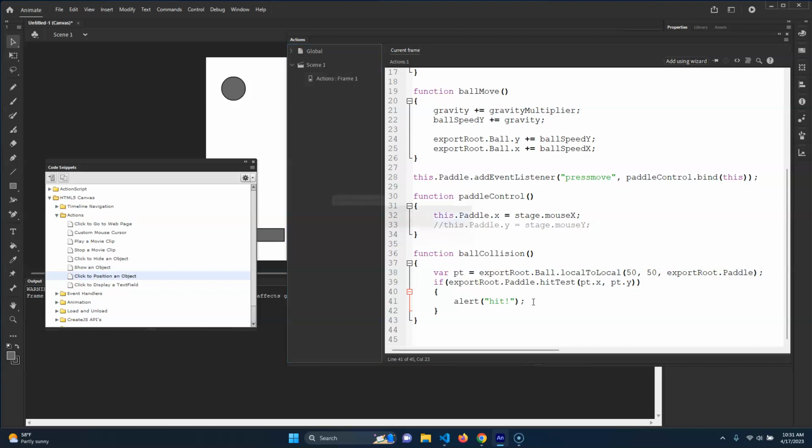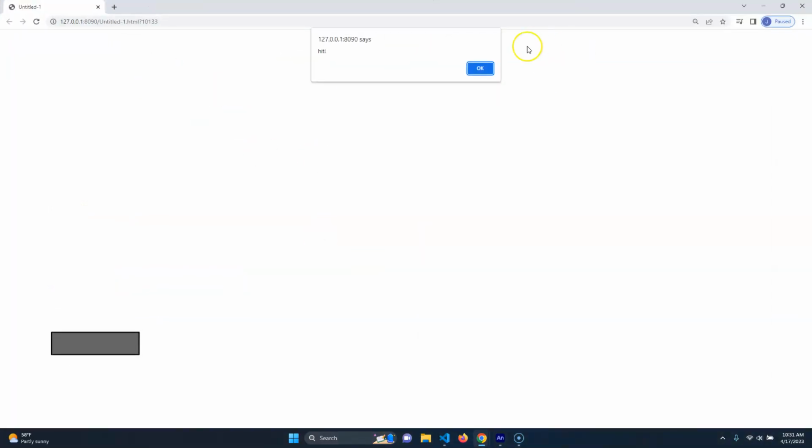Okay, so just do that. Hit Control Enter, and I'm going to show you mine. It did work, but I'm going to hit refresh, and you should see it go boom. As soon as it hits it, it's going to say hit.